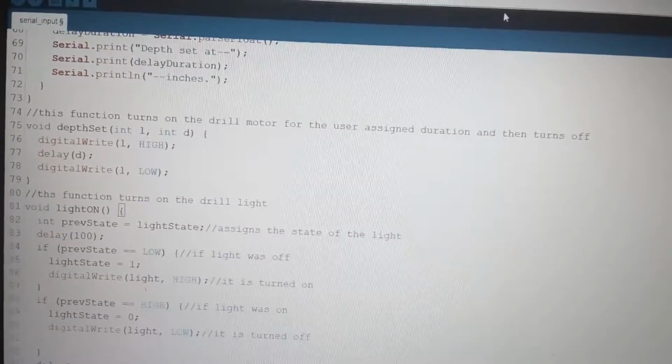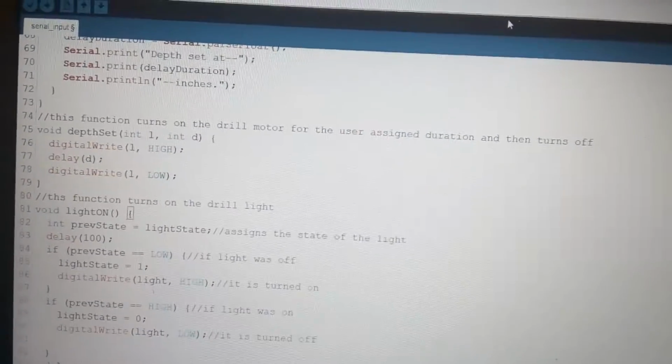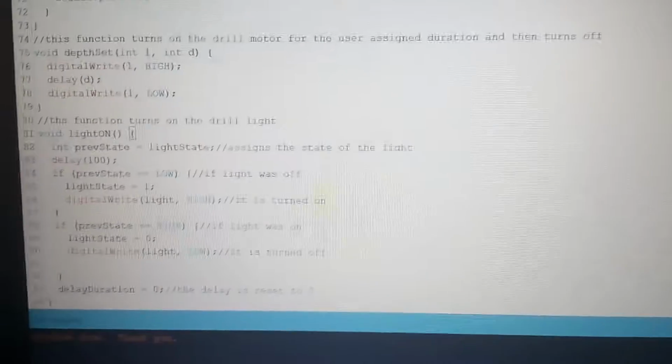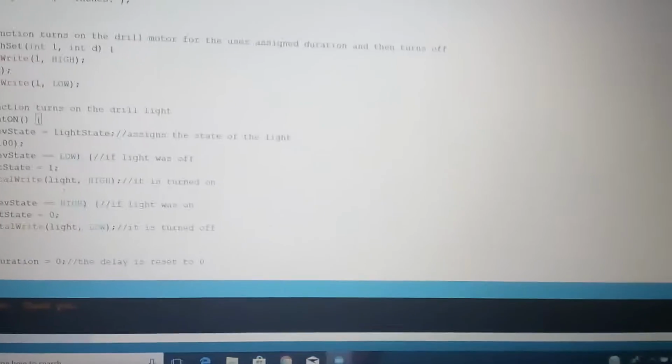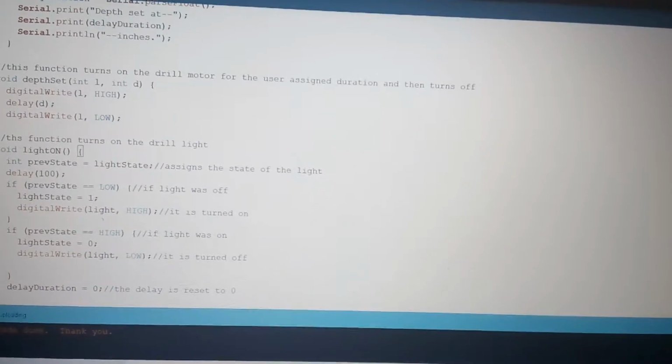And then we have the one that controls the drill, which is called depth set. And then the final function is lights on. This one toggles the lights on and off depending on the button press.